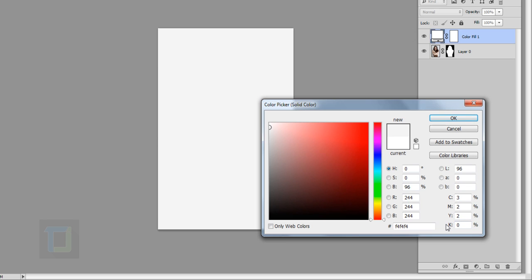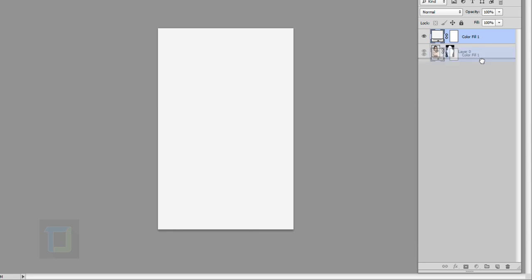Now it's nothing crazy about the code. I wanted to use white color but not perfectly white, so a little bit off whitish, and hit OK and put this layer under this layer so we can see the model up there.